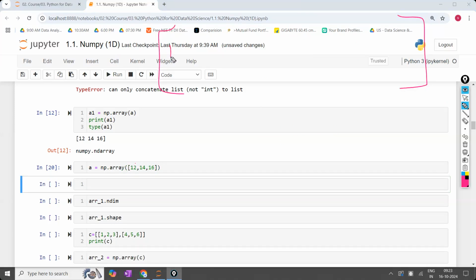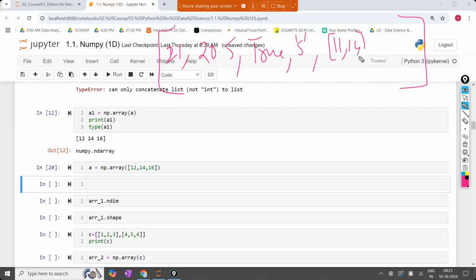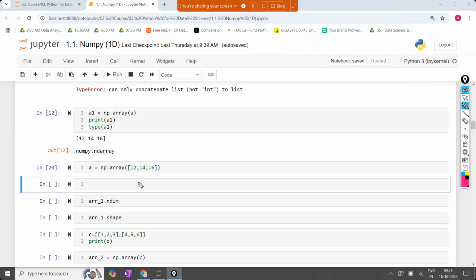Like 21, it will accept. 20.5, it will accept. True, it will accept. String, it will accept. List, one more list, it will accept. One more tuple, it will accept. And one more set, it will accept. But can I convert like this? No, you can't convert.